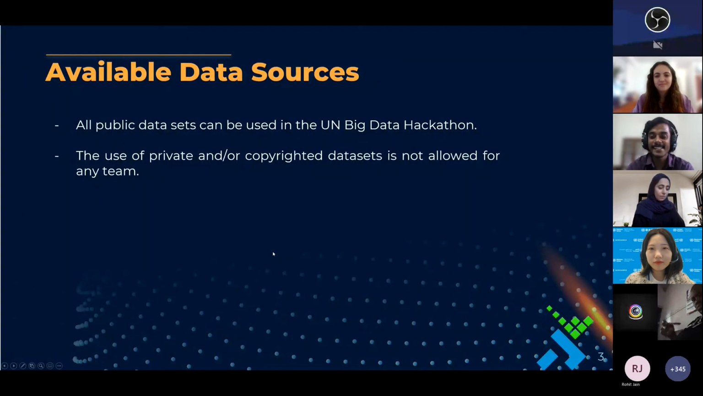So going into the data sets, before we go in detail, I would like to mention that all of the public data sets that can be found online will be allowed to be used in the UN Big Data Hackathon. So any data set that you think would be relevant to create a project in accordance with the theme is allowed, and the only restriction is that you are not allowed to use private or copyrighted data sets. And if we find that any copyrighted data sets have been used, that will be grounds for disqualification. Other than that, please feel free to use any data set that is available online, which is public and open. And as a good experience, the teams are also encouraged to share the data sets with other participating teams as well.